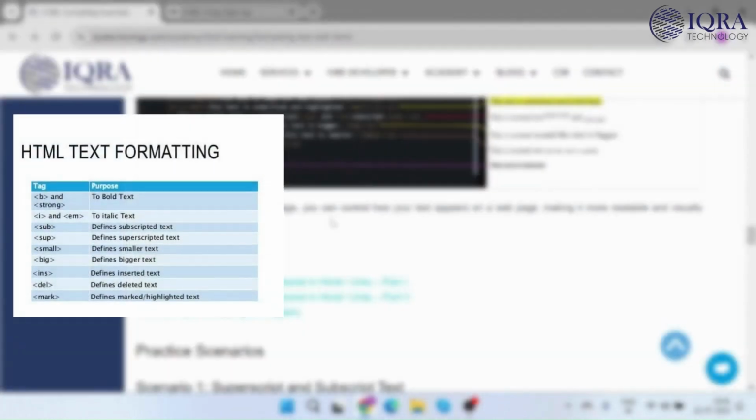This is how we use HTML formatting tags. You can control the appearance of your text on the web page, making it more readable and visually appealing.